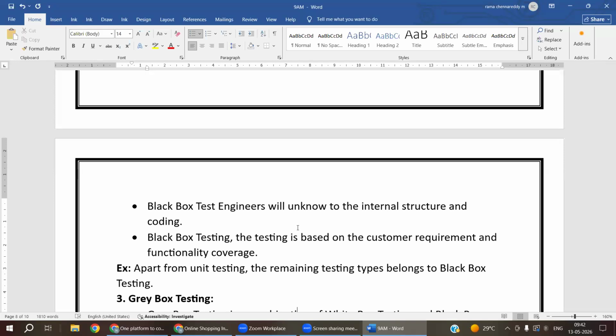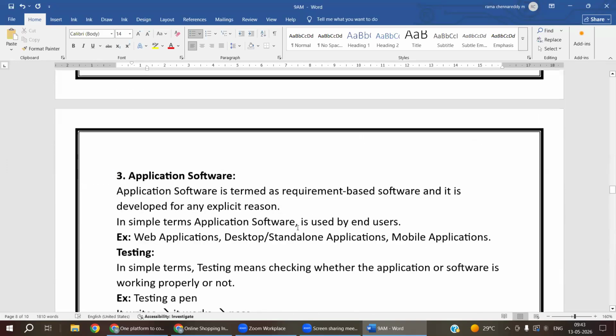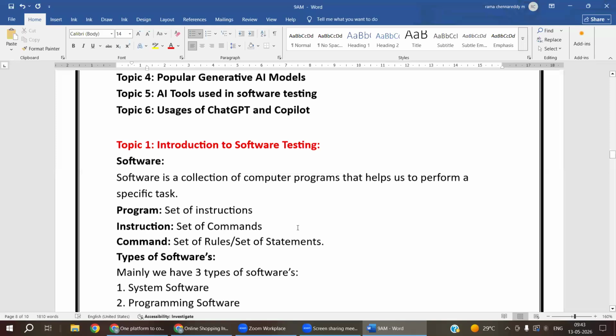So don't confuse here. Software types is different. Software testing types is different. Manual testing types is different. Okay. So this is our topic one, introduction to manual testing. So introduction to software testing.